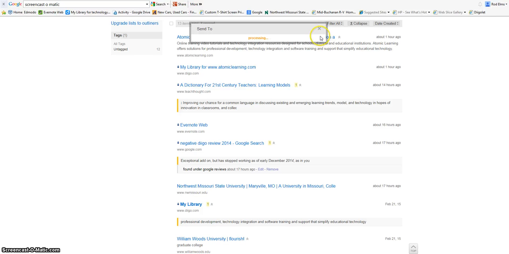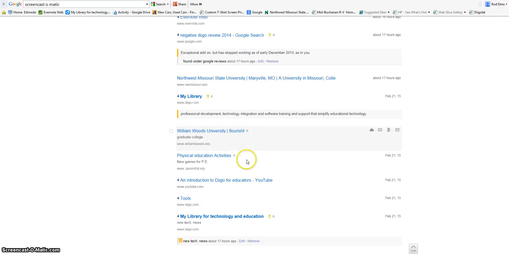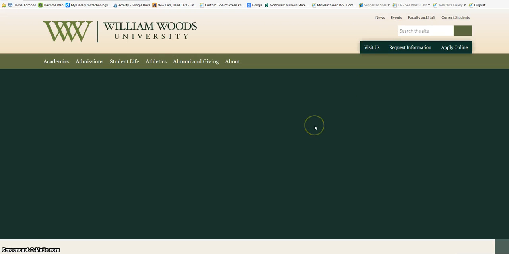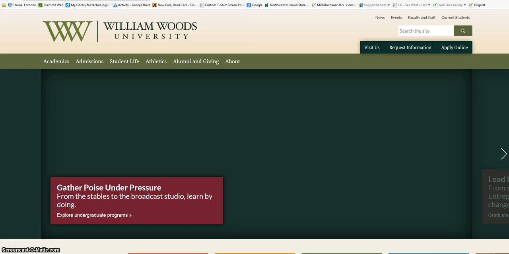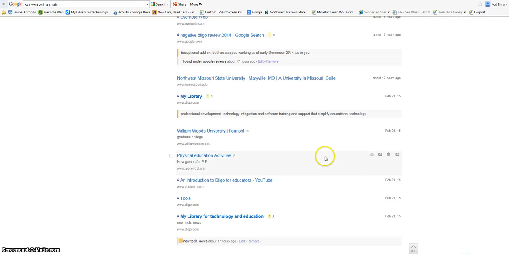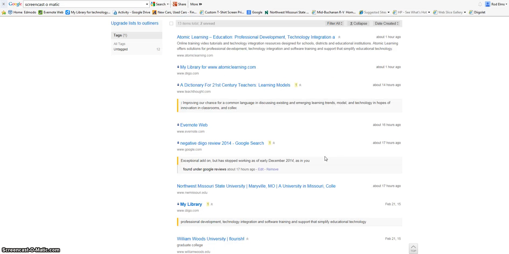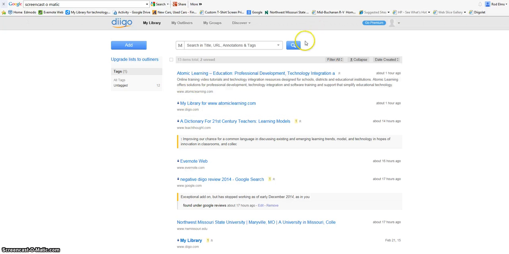It's going to take a while to load here. But anyway, you can see how many different ones I've logged on to. Look at this, I've got William Woods University on here. It goes all the way to your website automatically. I just think it's a cool thing how fast you can get to things without having to go through 1,000 things.